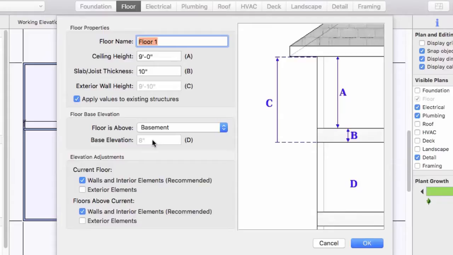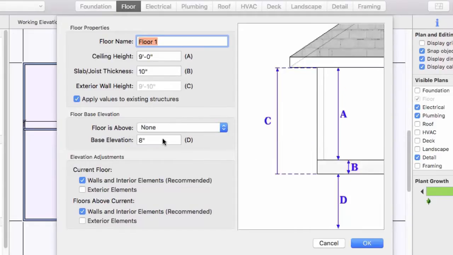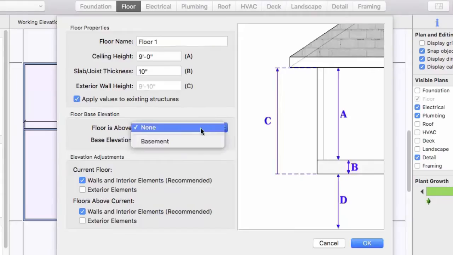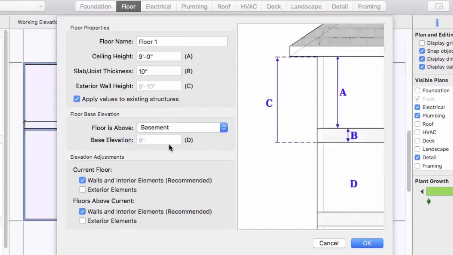This means that because floor 1 is specified as above the basement level, the first floor's base elevation is relative to the top of the basement. So the base elevation for floor 1 is set automatically. You can change this to none and then set the base elevation manually. But when you are creating a one-story home with a basement, or a two-story home, for example, it makes sense to have the floor base elevations relative to the floor below. When your floor's elevation is not based on a floor level below it, you are able to edit this as needed.